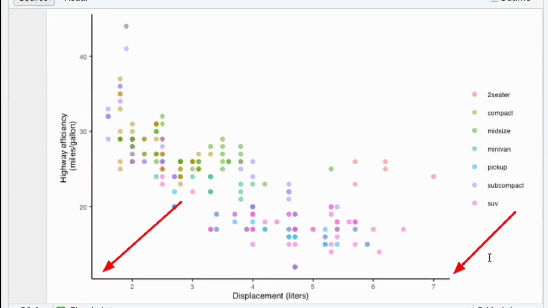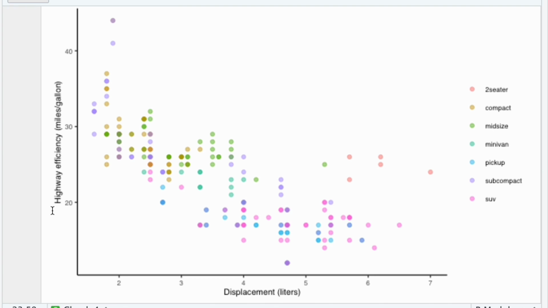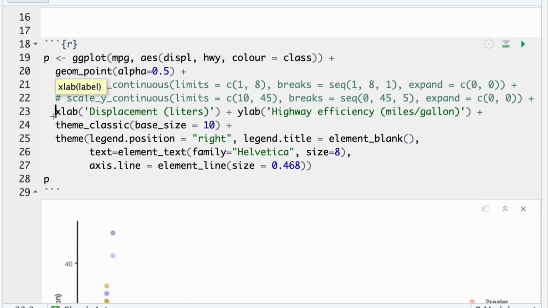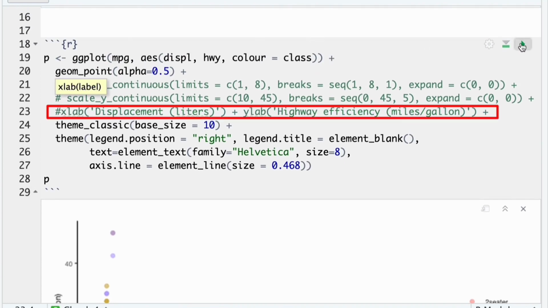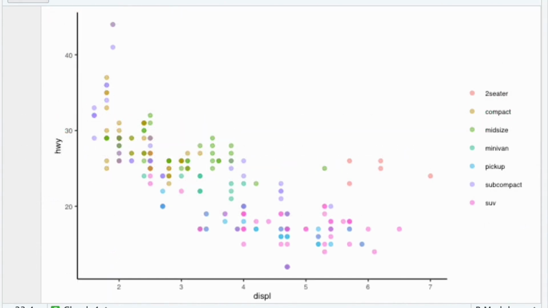Now let's try to modify the axis. Note that here we have the axis label in 2 lines. We did that by inserting a line break. If we run the code again, all the axis labels will appear in 1 line, which might sometimes be convenient. If we comment out both of these lines, the X and Y labels will be gone, reverting to the column names, which aren't very informative, like HY, WY, and CYL.